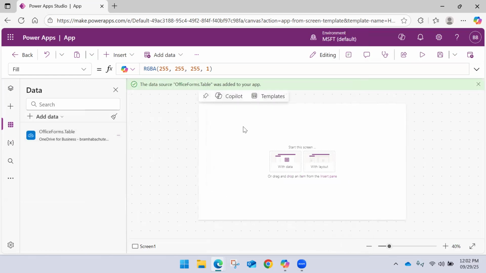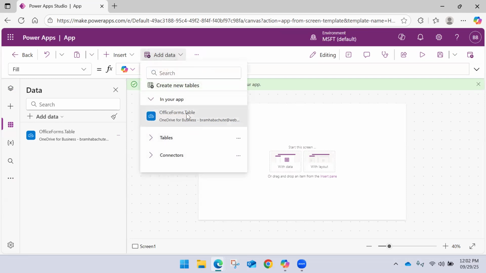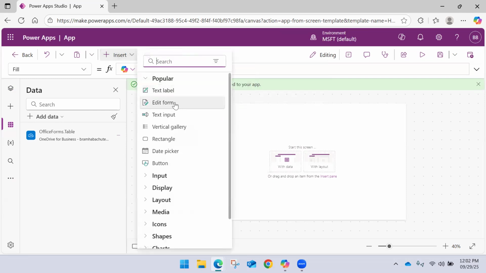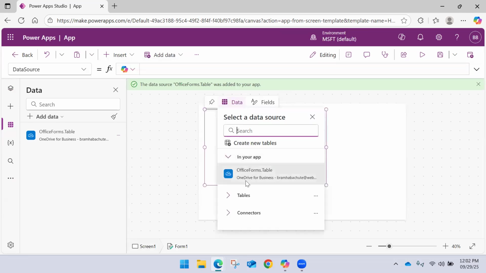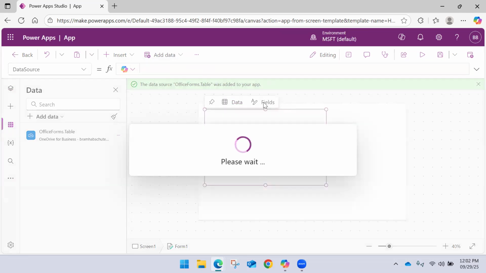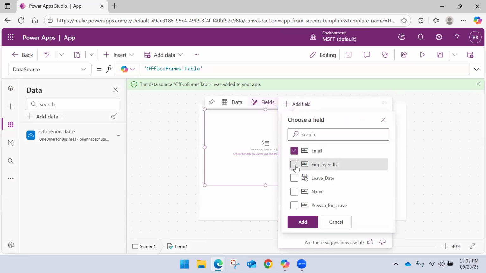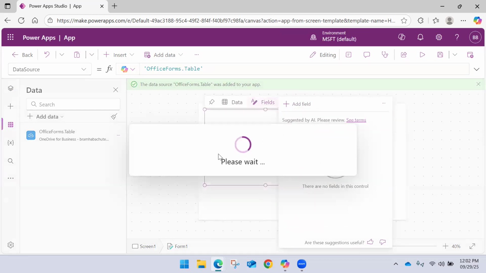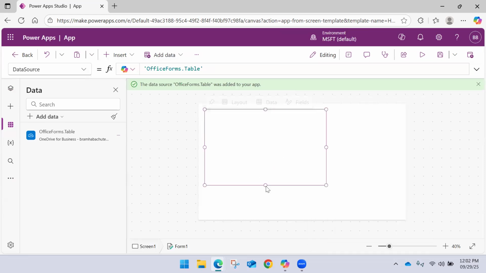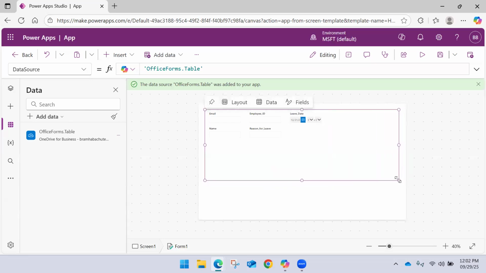Now you can create a form based on this. I will go and create a form. I will say insert edit form, based on this data source. Let me pick the fields now. By default it will not pick, but email ID, leave date, and these fields are required for me at least. So I selected, and the controls will be populated here automatically. By default this form is in 3 columns.